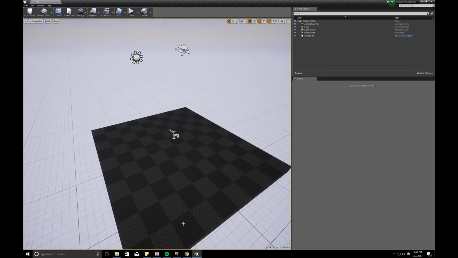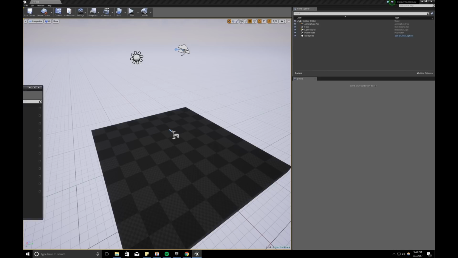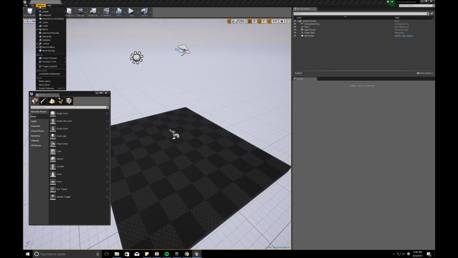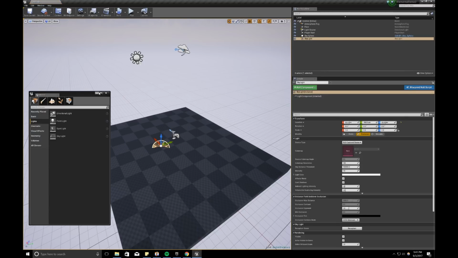The next thing that I usually like to do when I build a level is open my modes. If you don't have this, you can go to Window and click on Modes, and I click on Lights, Skylight, and this is just temporary. And I set it in the Details panel on the right, under Light, set its value to 2.